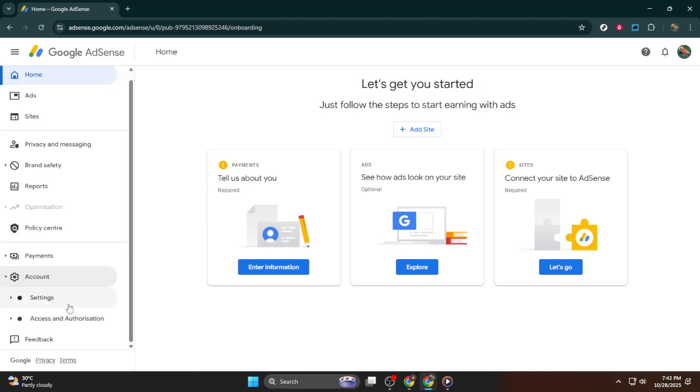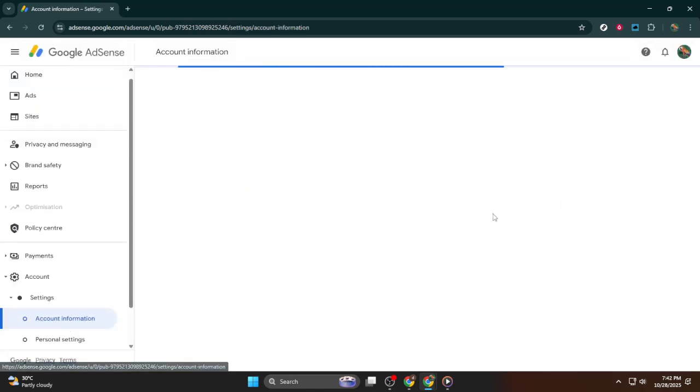Once you're in the settings menu, look for something labeled account information. This menu item is where your account's primary information is housed, and it's essential for managing various elements of your Google AdSense experience. Click through and you'll be presented with information specific to your account.